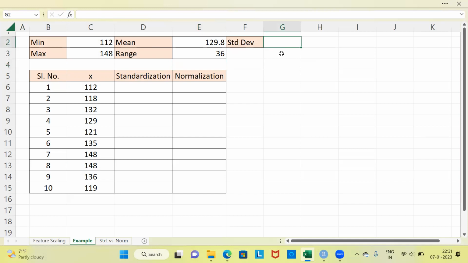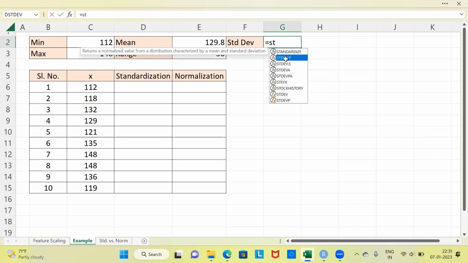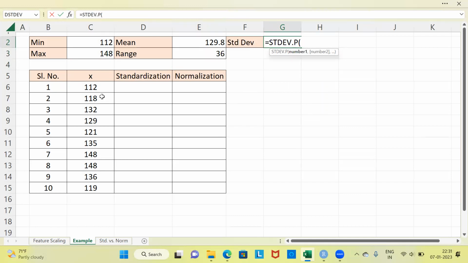Let's now proceed to calculate the standard deviation. You can use the formula here, standard deviation for population. I'll have to specify the range of x once again, close the parenthesis and hit enter. This will give me the standard deviation value. So I've computed 5 important statistics: minimum, maximum, the mean value, the range, and lastly, the standard deviation of the data. Using these basic statistics, we will be seeing how to standardize the data.